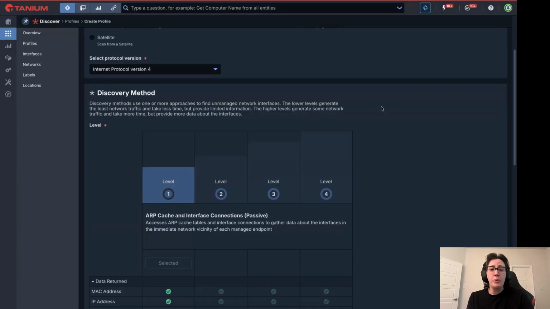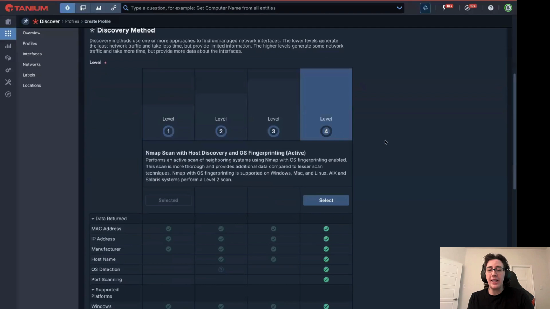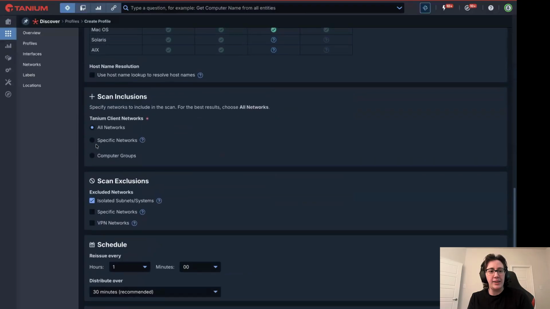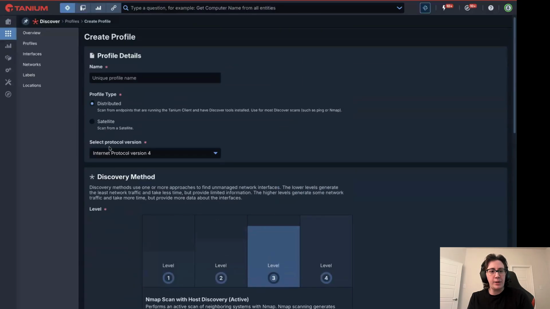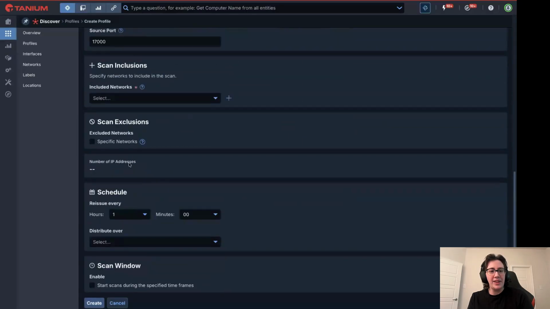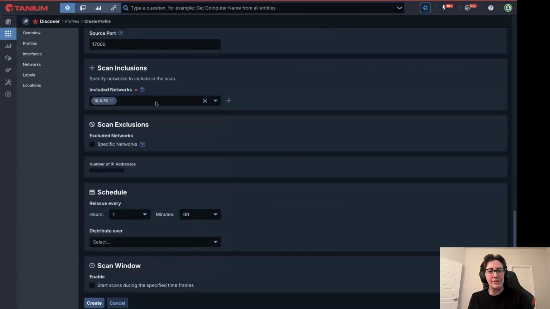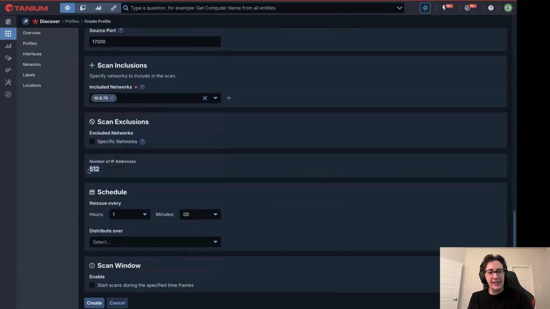Previously, historically, satellites have only been able to scan up to 4096 IP addresses per scan profile. You could have multiple profiles per satellite, but still, it maxed out at 4096. We are now going to let you scan up to a whole /16. So instead of having to come down here and, oh, it helps if I set the right kind.